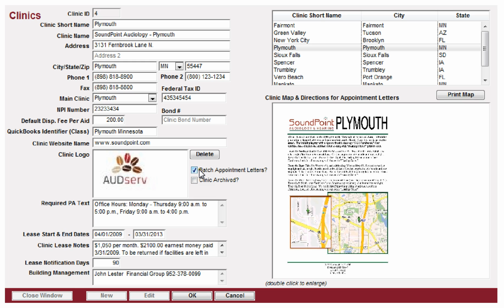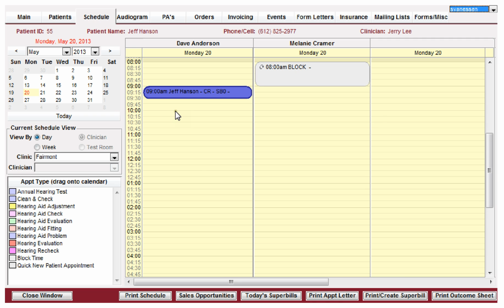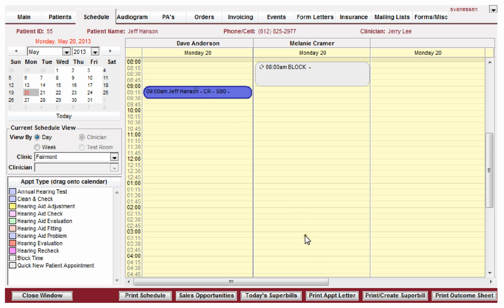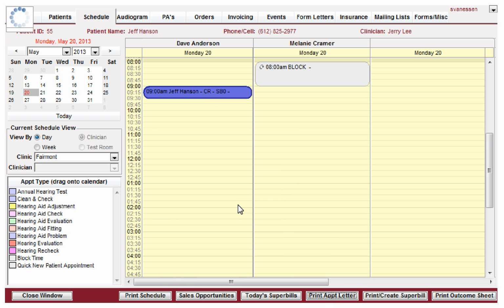Batch appointment letters. The way that this checkbox is used is, I'm going to jump back out and go into the patient management suite. On the schedule we have a button here called print appointment letters, and so let me reselect this appointment, and so we give you the ability to print an appointment letter here, and that's on an appointment by appointment basis.